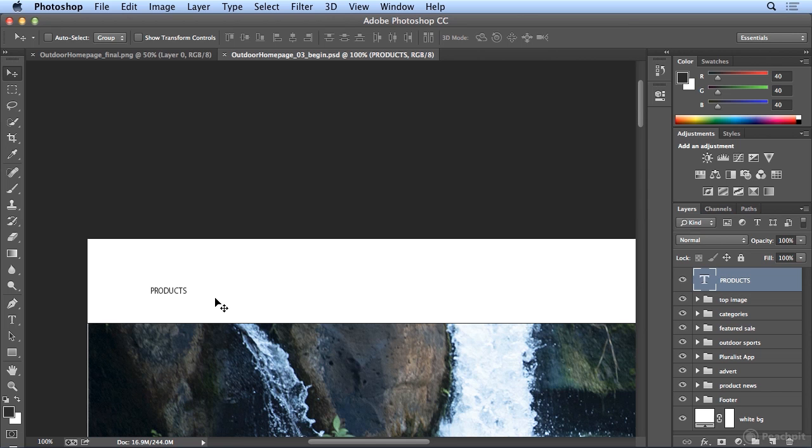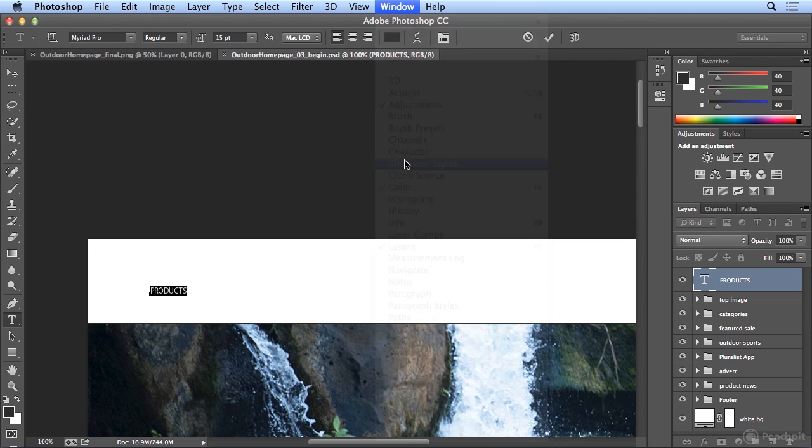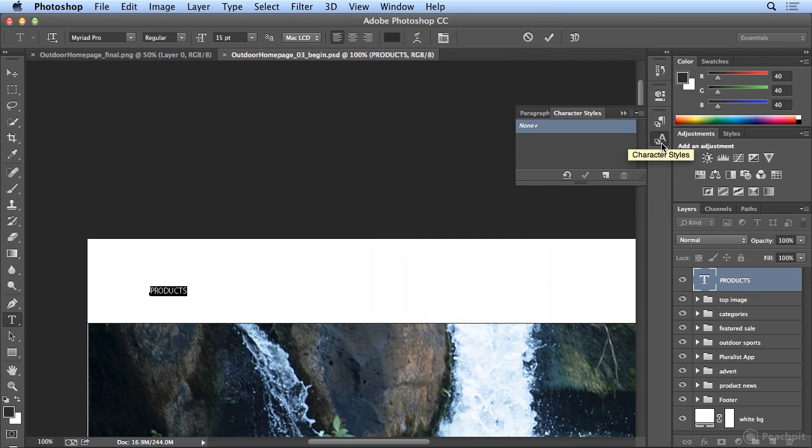So let's dig in. With my type tool T, I'm going to aim for the middle of the word products and double-click. I'll go to my window menu and choose Character Styles. And it adds a Character Styles panel. Now the default or basic character style is Myriad Pro Regular, but not this size, and a few of the other settings are different. In the character styles, I will hit the button next to the teeny tiny trash can that says Create New Character Style.